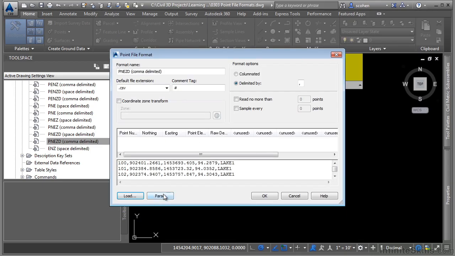and then click Parse, and it'll actually bring them in, and it'll tell you what's happening with each of the columns here. You have some additional options available as far as what's delimited by, read no more than, and sample every specific set of points based upon the value defined in here.